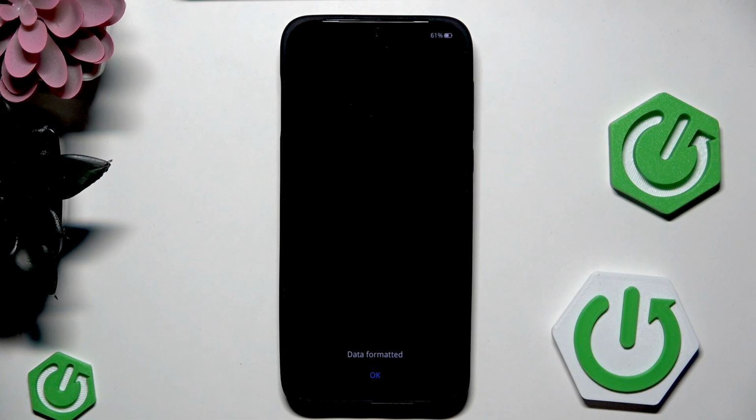And now all of the data has been formatted. Now click on OK. And now the device, just like in the previous method, will be automatically turned on back again. And next thing you need to do is to simply set up your device.